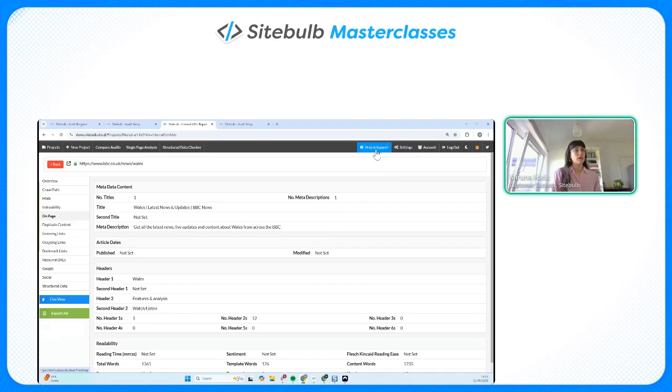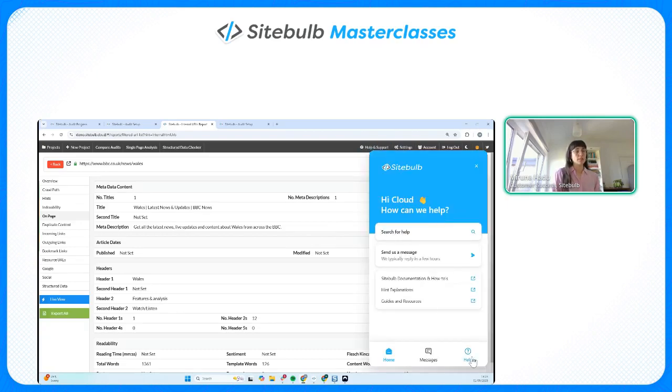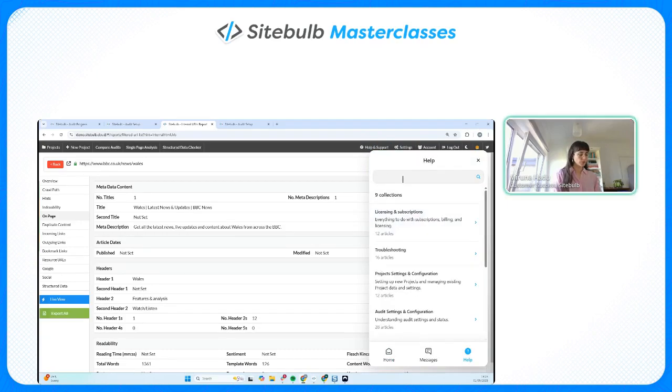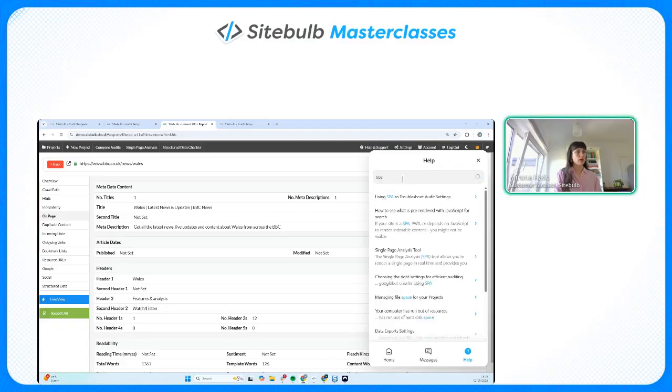And again, if you navigate to the Help Center, we do have an article on using the single page analysis tool to troubleshoot audit settings. So if you are finding that your pages are not rendering as you expect them to, this is how you can troubleshoot that and find the correct Chrome crawler settings. Again, specifically useful for JavaScript websites.